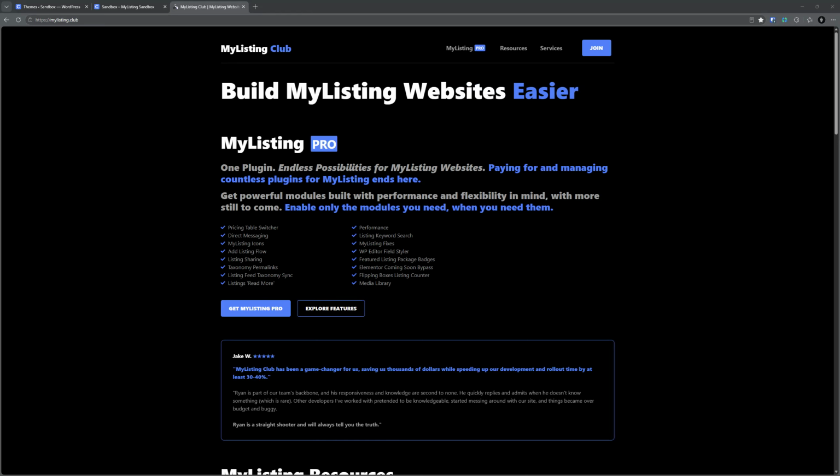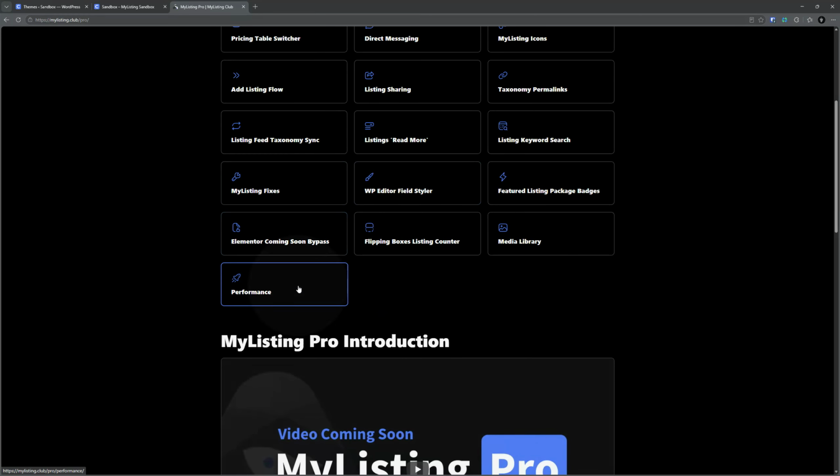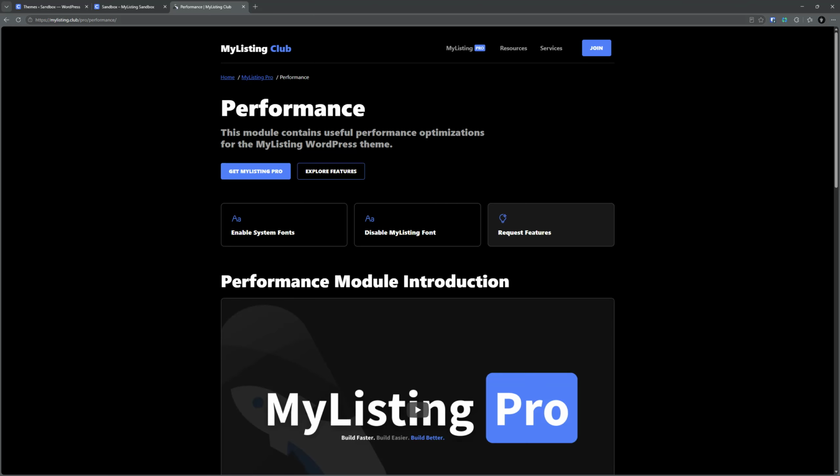All right, so from the MyListing Club website, that's mylisting.club, right here on the homepage under MyListing Pro, you can click on Explore Features, or from the header navigation area, you can click on the MyListing Pro menu item. You're then going to look for the performance card and click into that. Performance. This module contains useful performance optimizations for the MyListing WordPress theme.